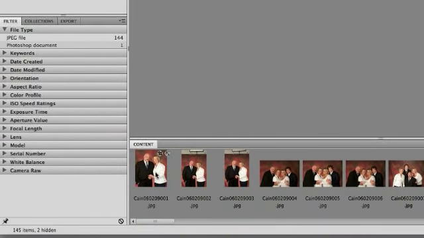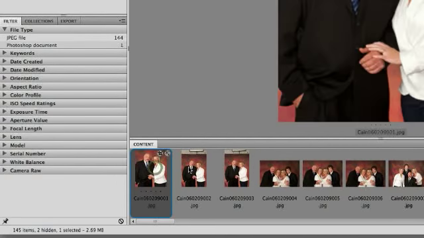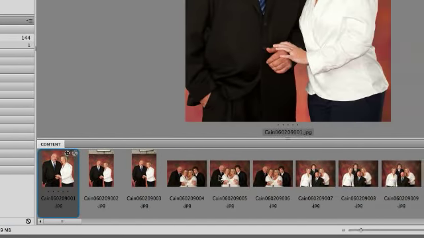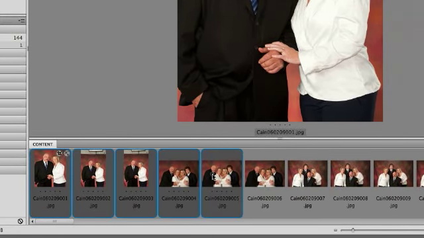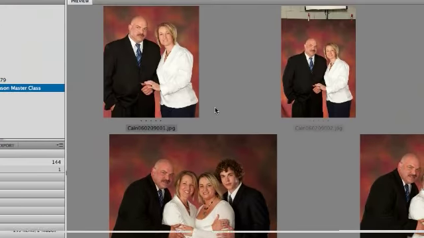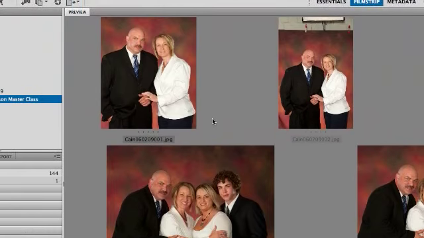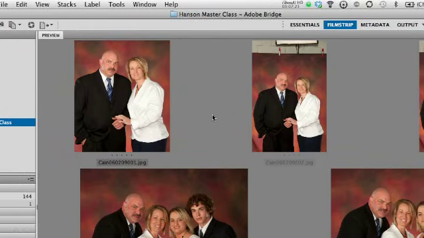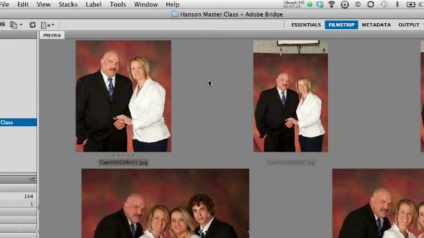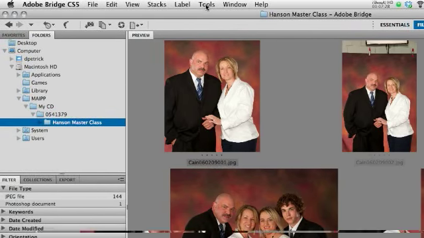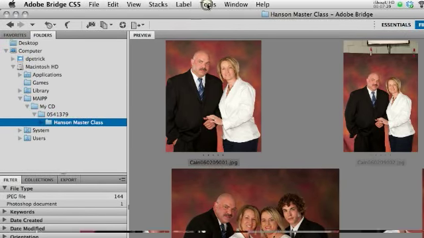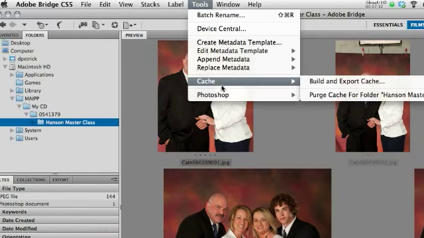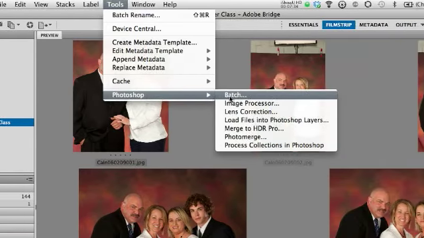So what I'm going to do in Bridge is I'm not going to pick all of them for demonstration purposes. I'm going to pick about four different images. I'll pick five. Now all of these images are some horizontals and some verticals. And I'm ready now to run this action to resize all of these images down to the smaller size and save them. So in Bridge, we go to Tools, and we go down to Photoshop Batch.